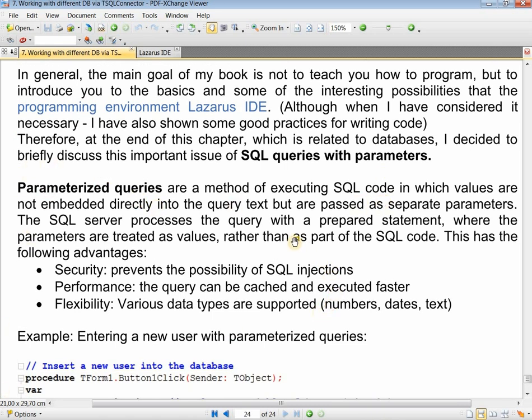They are a method of executing SQL code, where the values are not embedded directly into the query text, but are passed as separate parameters. The SQL server processes the query with a pre-prepared expression. This is exactly where parameters are treated as values, not as part of the SQL code. And this brings us the following advantages.